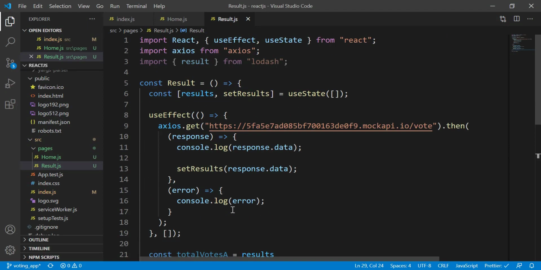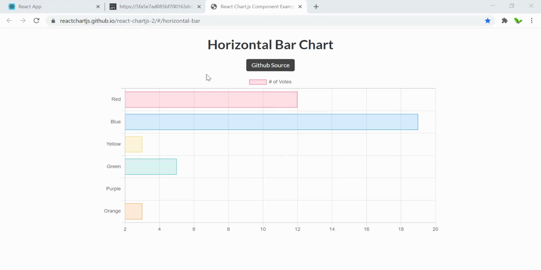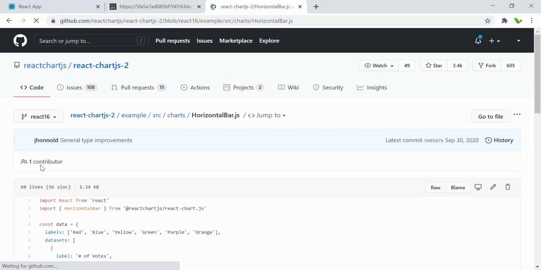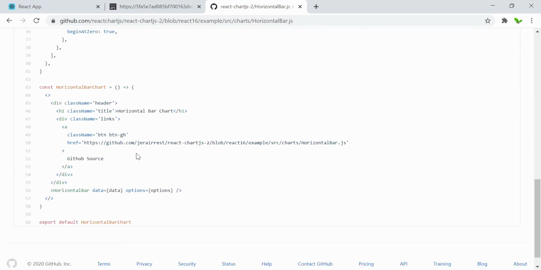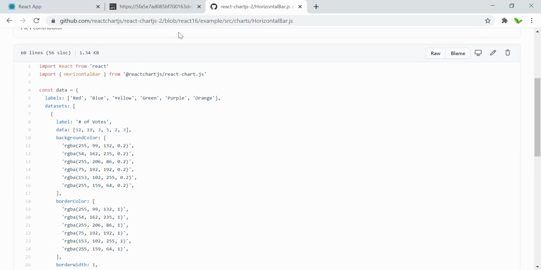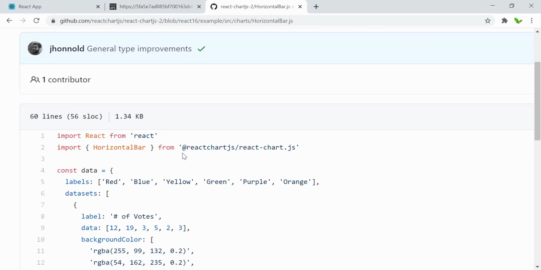The next thing that I want to show you is to show this as a chart. This is what I found on the internet from ReactJS, and we might want to use this. This can be party A, this can be party B. To see the code, click on the GitHub source, and this is the code. Let's quickly install this one. This is the library that we might install.